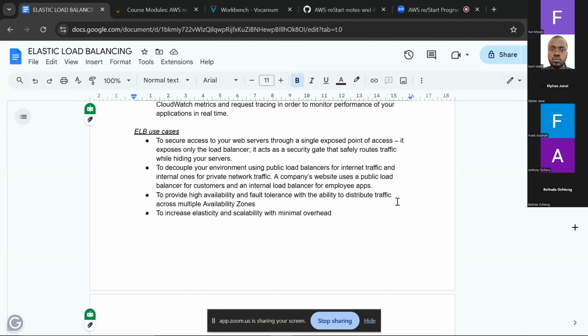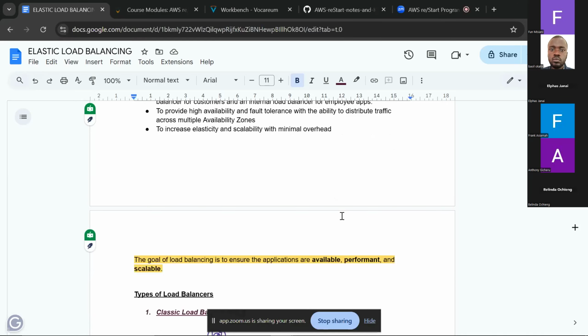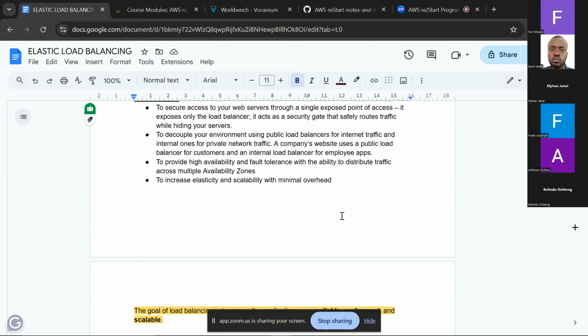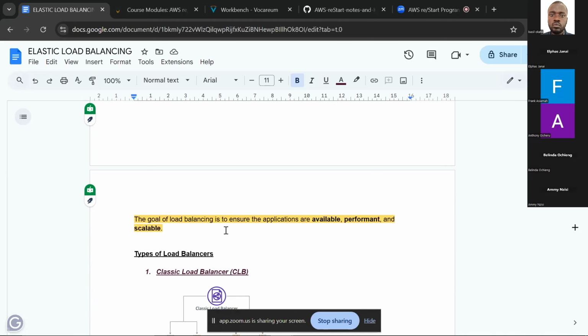The other point is to provide high availability and fault tolerance with the ability to distribute traffic across multiple availability zones. So we've looked at that. It also increases elasticity and scalability with minimal overhead. So yeah, those are the use cases for ELBs. And in conclusion, the goal of load balancing is to ensure applications are available, performant, and scalable.